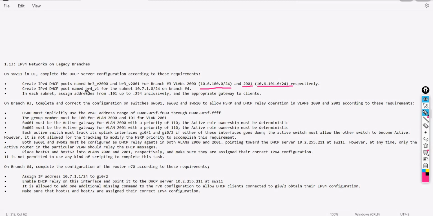Create DHCP pool name BR4_V1, 10.7.10.0/24 on branch 4.